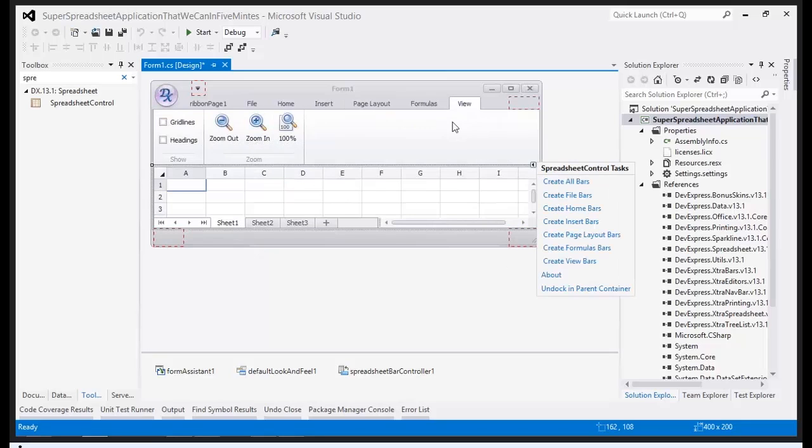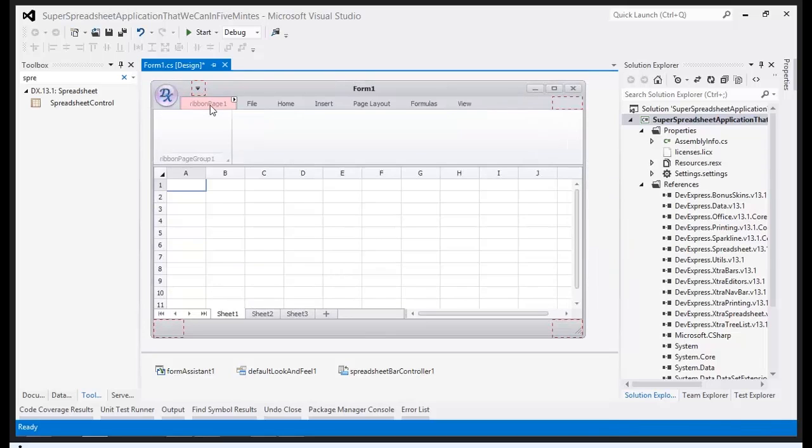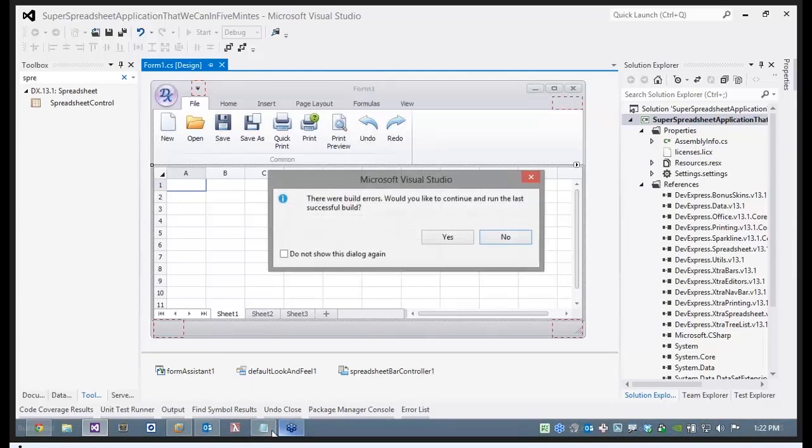Next, I'll go to dock in parent container. Make this a little bit bigger. Take this out, and notice that I am literally done. I have made a spreadsheet application in like 5 seconds. I mean, I wasn't kidding when I said it was going to be a super duper spreadsheet application in 5 minutes.